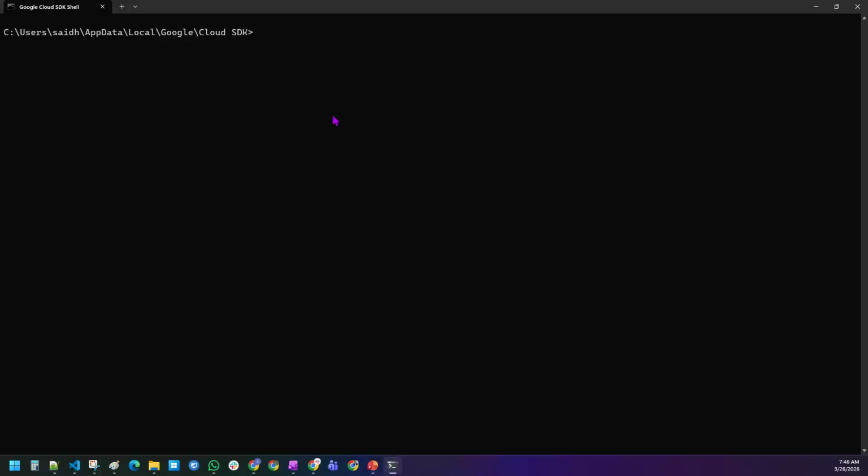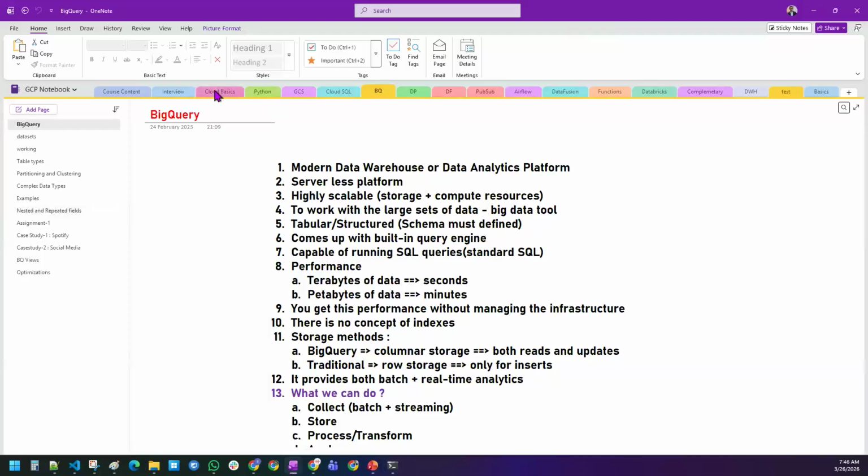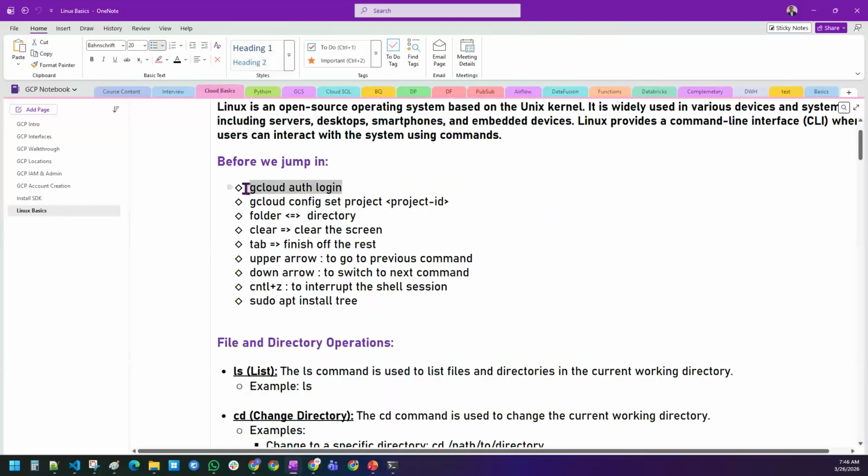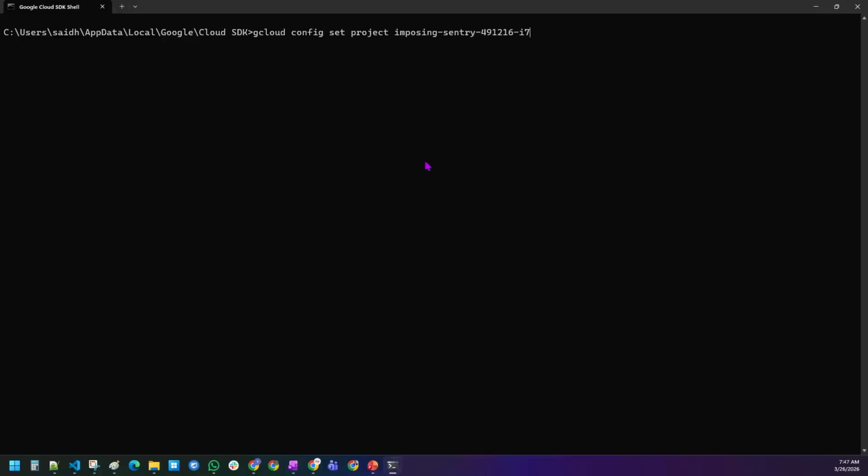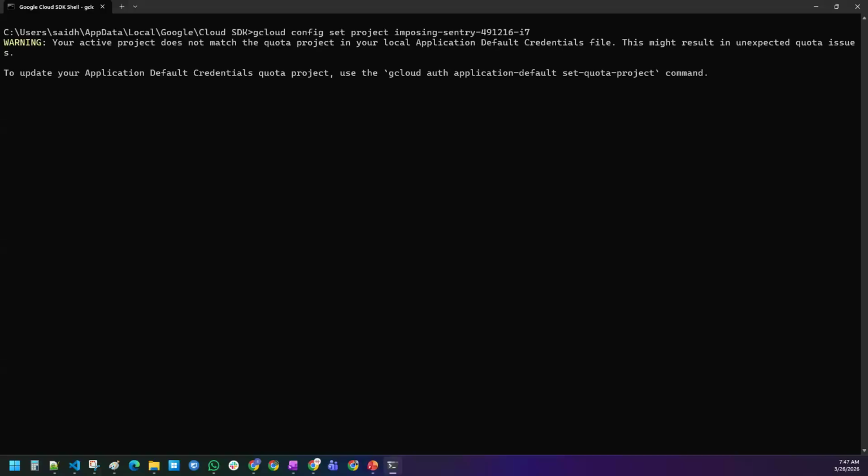I wanted to change the project over here. gcloud config set project. Don't worry about these commands, we have a separate session. If you go to the cloud basics, you see gcloud auth login, gcloud config set project. To change the project in the command line interface, just click on this one.